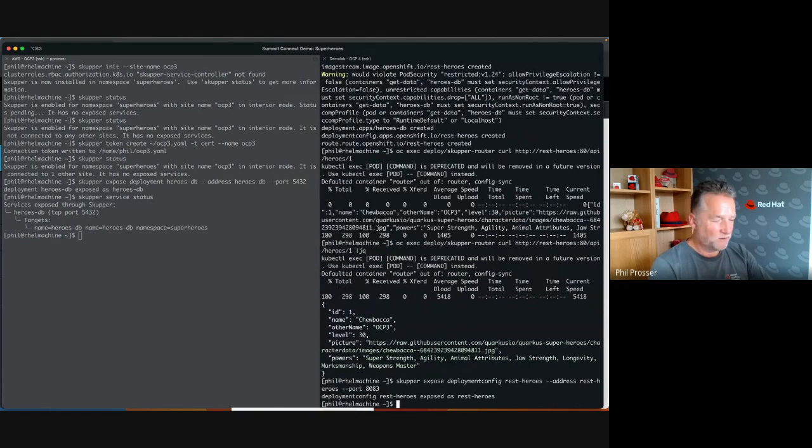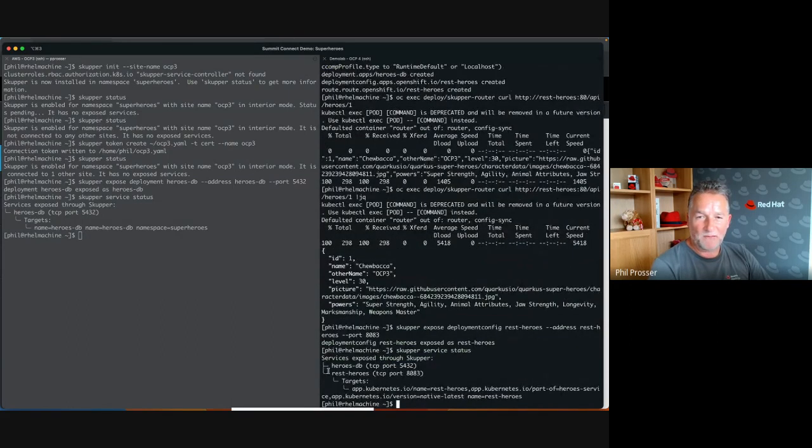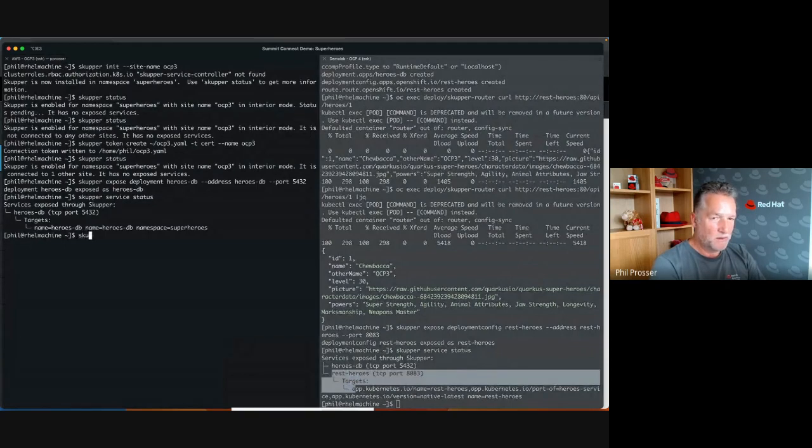Okay, so that's exposed that. So we can now do skupper service status, just as we were doing earlier. And what we should see is that we now have a REST heroes with its target on this side. If we do skupper service status on the OpenShift 3 side, we should now see that we've got REST heroes that has no target. So it's going to resolve to OpenShift 4.